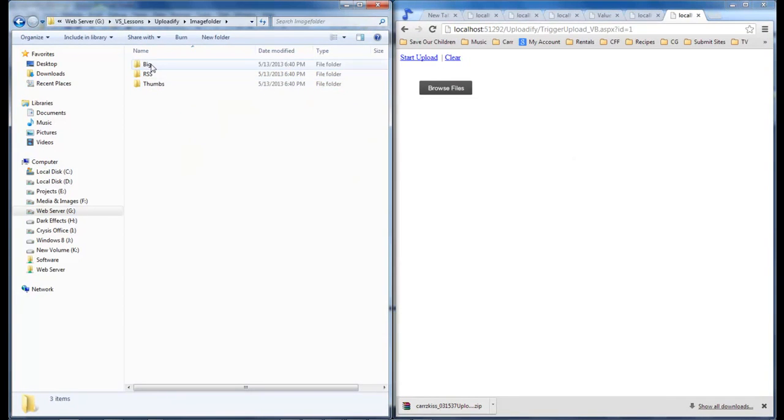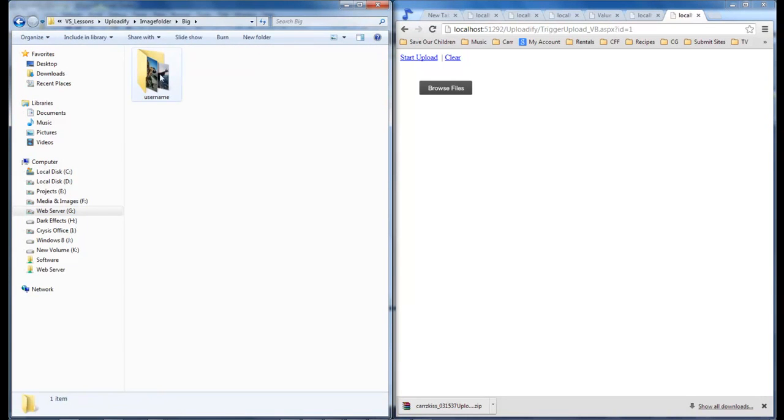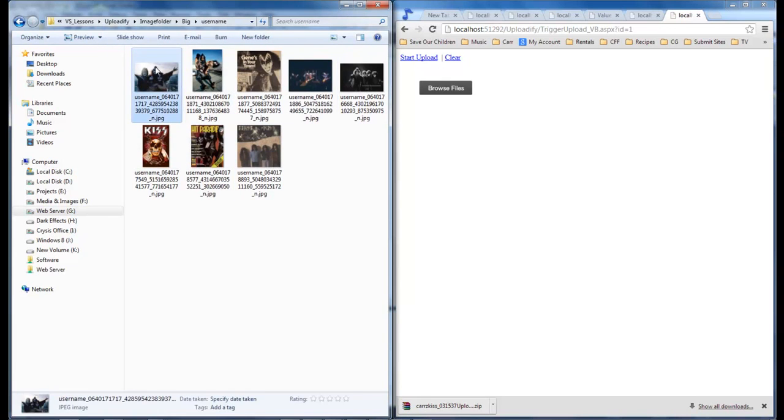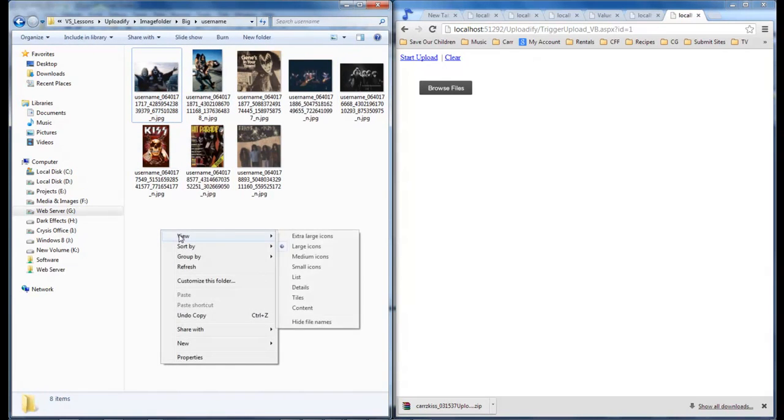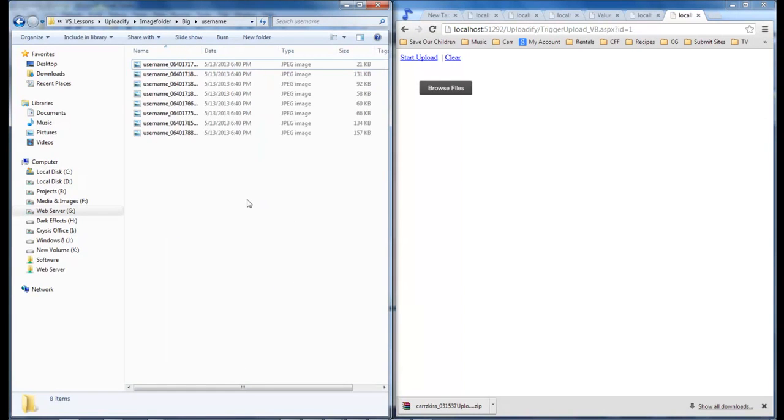Okay. We've got our big, our RSS, and our thumbs. So we go inside, well, let's go inside of our big first. We got our username folder. Then inside of our username is all these files. So let's right click, view details. Okay, and this is the size of all of our files now.